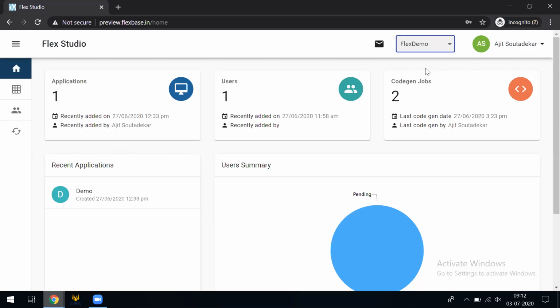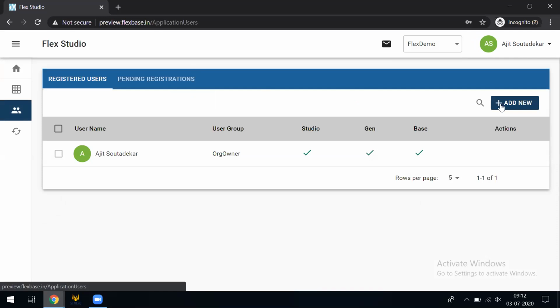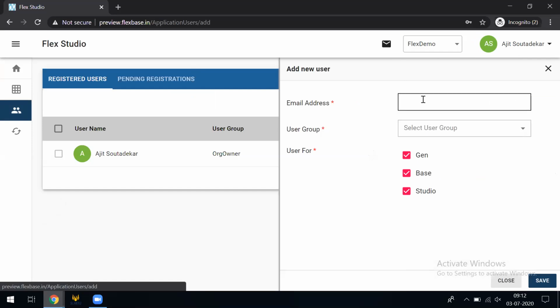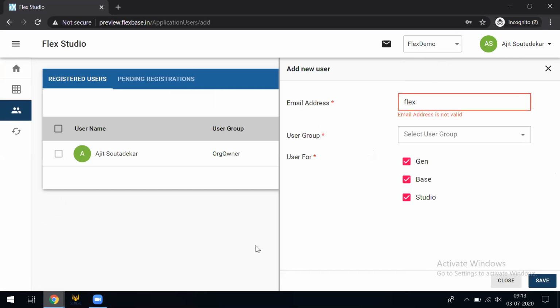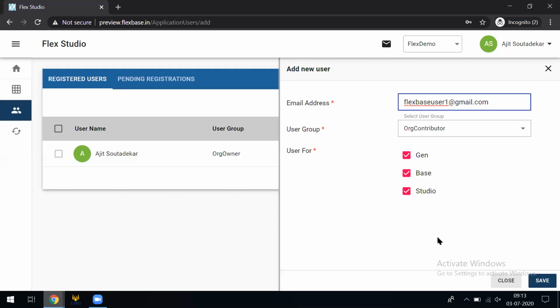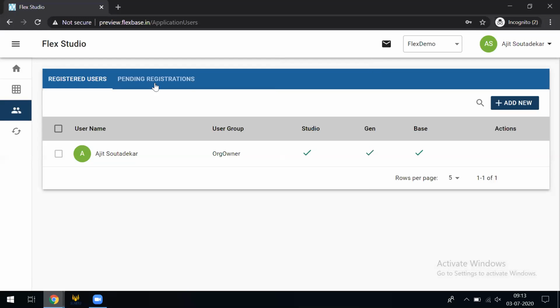So let's go ahead and add Mukesh Kumar in this new account. Mukesh Kumar was already there in the training account. Now we'll add Mukesh Kumar again in this new account, Flex Demo. So let us put the email address of Mukesh Kumar over here, and let's add this user in this new account. User added.